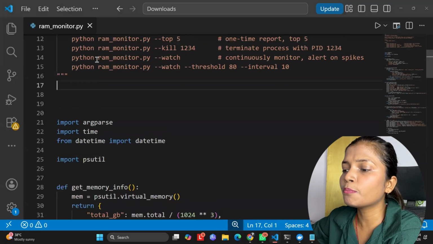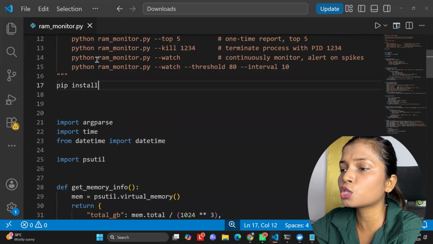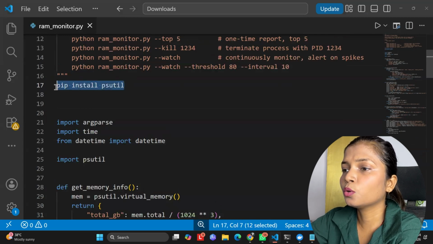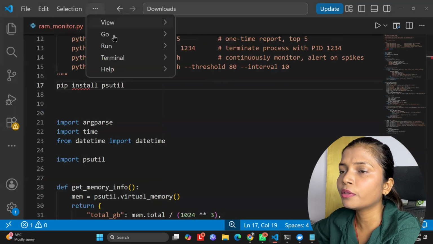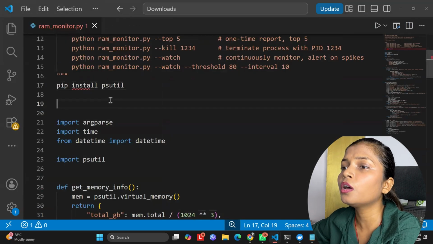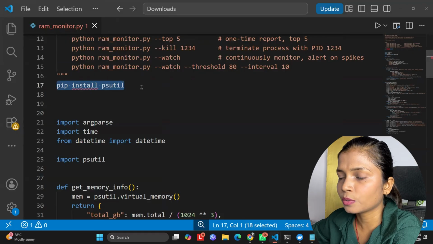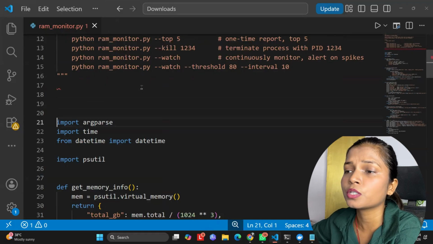If you want to install it, just write the pip command: pip install psutil. This is how you write it, and you can easily install it. You can open the terminal in your Visual Studio Code to install this, or you can use PowerShell or the command prompt as well. That's it. Everything else is standard Python, which we are going to use in this project.